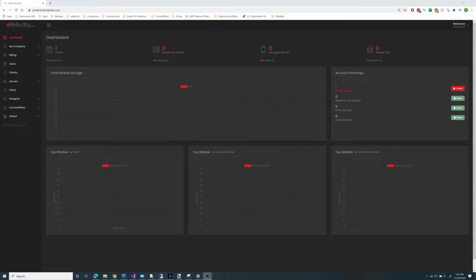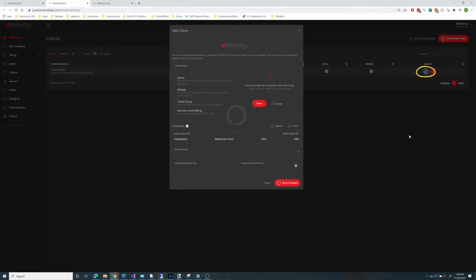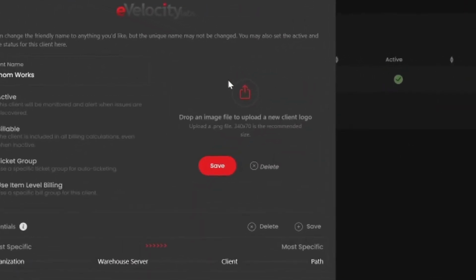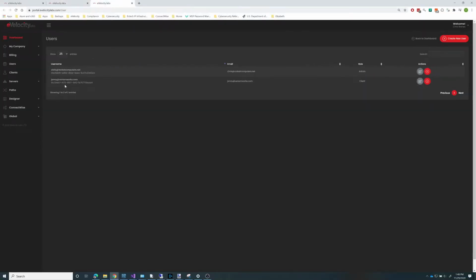Let's get to this. One of the first things we're going to do is open up VenumWorks and take a look, see what we've got going on here. So we'll hit the edit button, and on the right side of the screen you can see a drop zone for a logo. And currently the logo at the top for eVelocityLabs is the default and is set there.